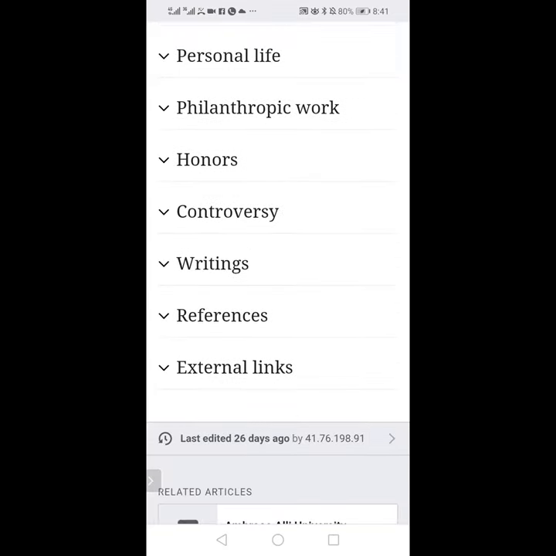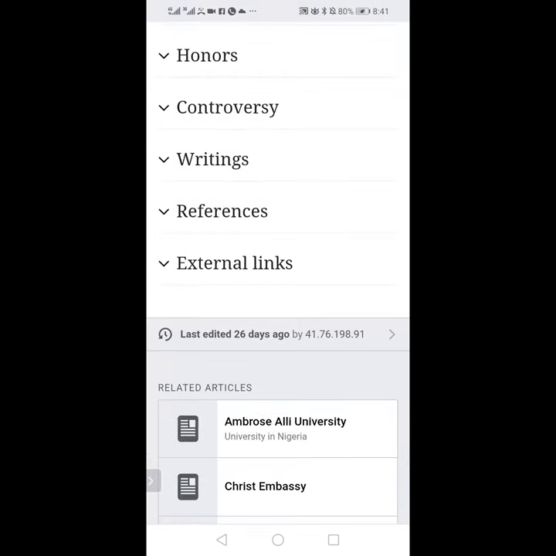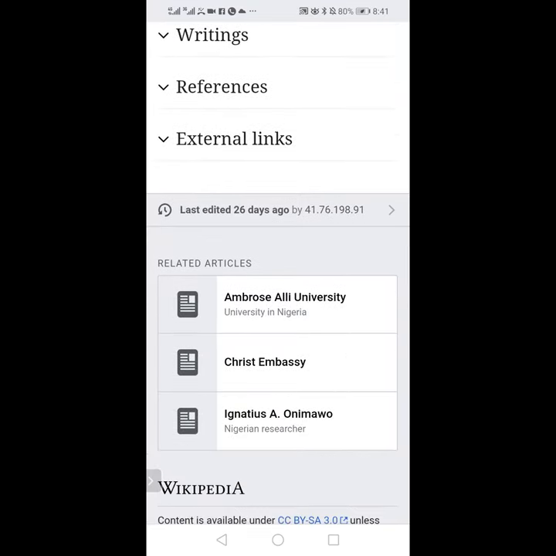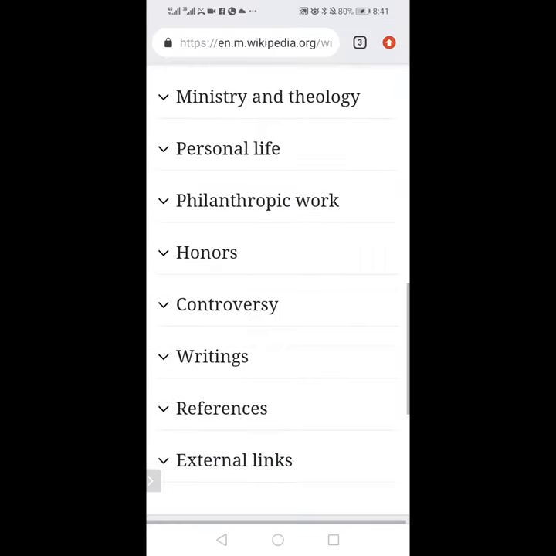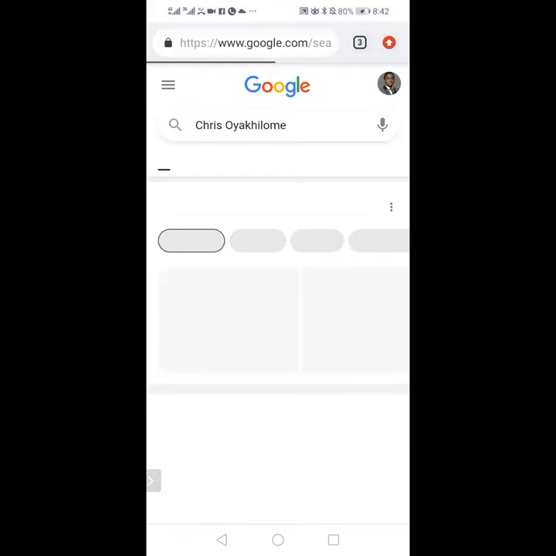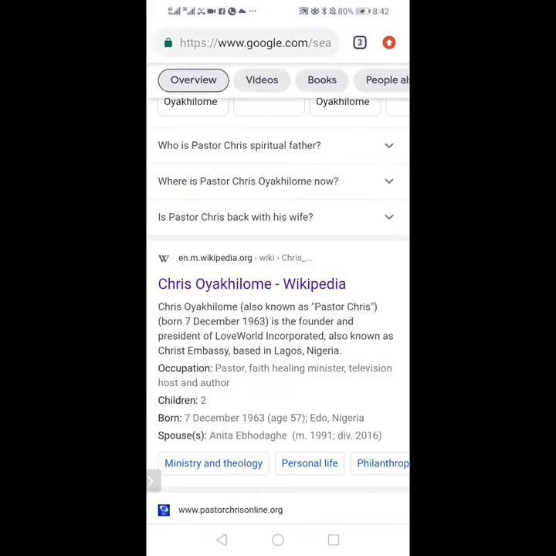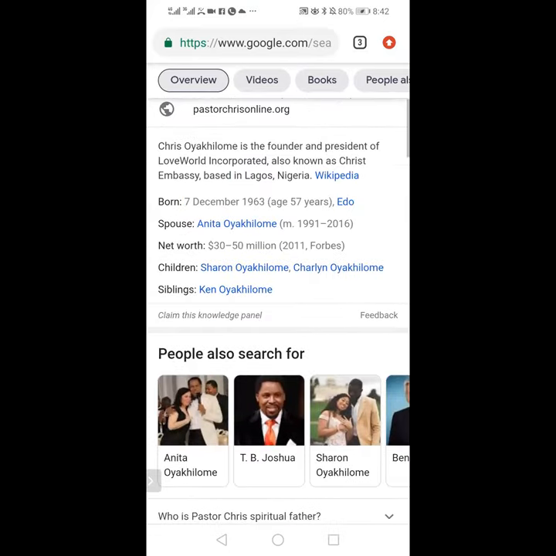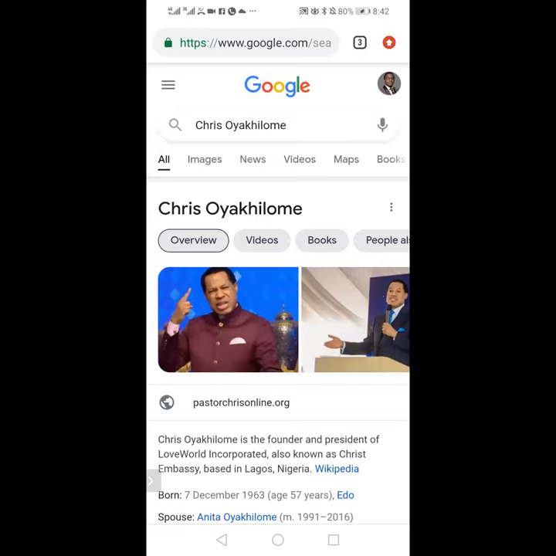It was last edited 26 days ago. By who? Somebody edited it. Okay. Somebody has influenced the thoughts that we have about Pastor Chris Oyakhilome on Wikipedia. All right. So you can also have a Wikipedia account. So basically, those are where you can get text materials. All right. Text materials.